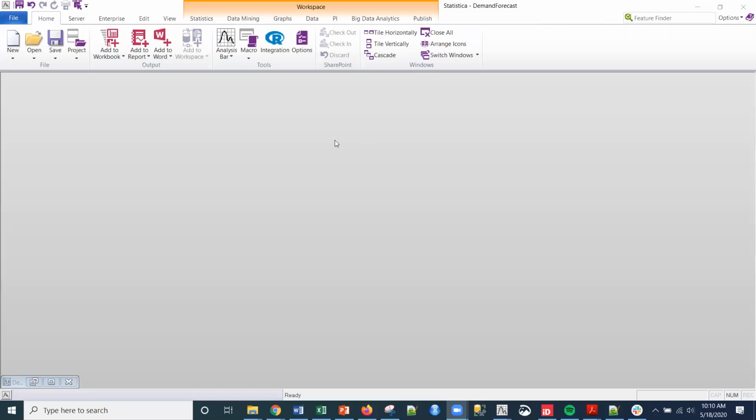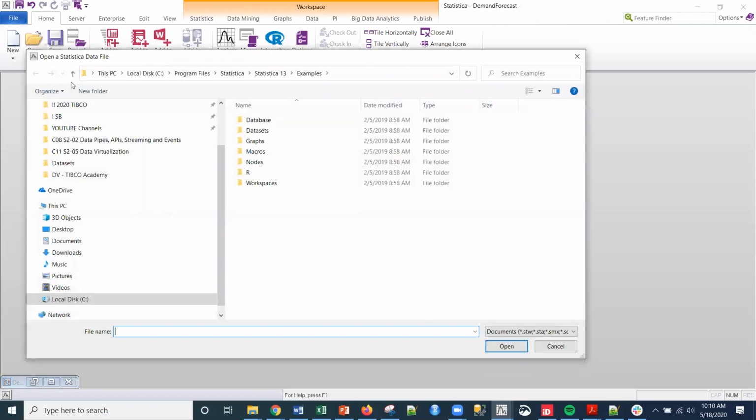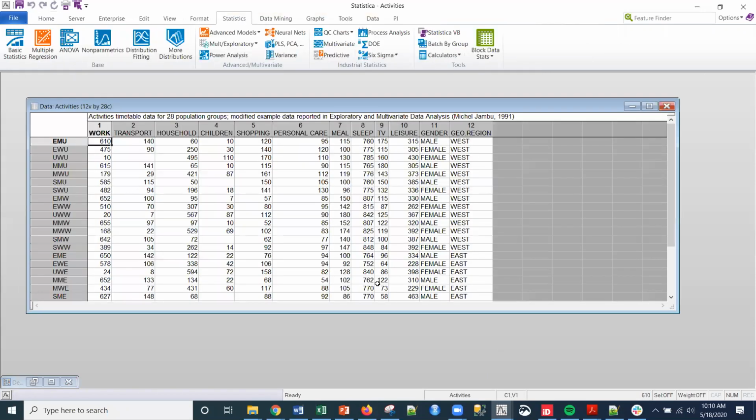While Statistica allows you to do advanced analytics and predictive models, including machine learning, one of the things that it allows you to also do are some basic things in exploration of your data. So I'm going to go up here and open up an examples file, go to data sets, and grab the activities data set for some descriptive statistics.